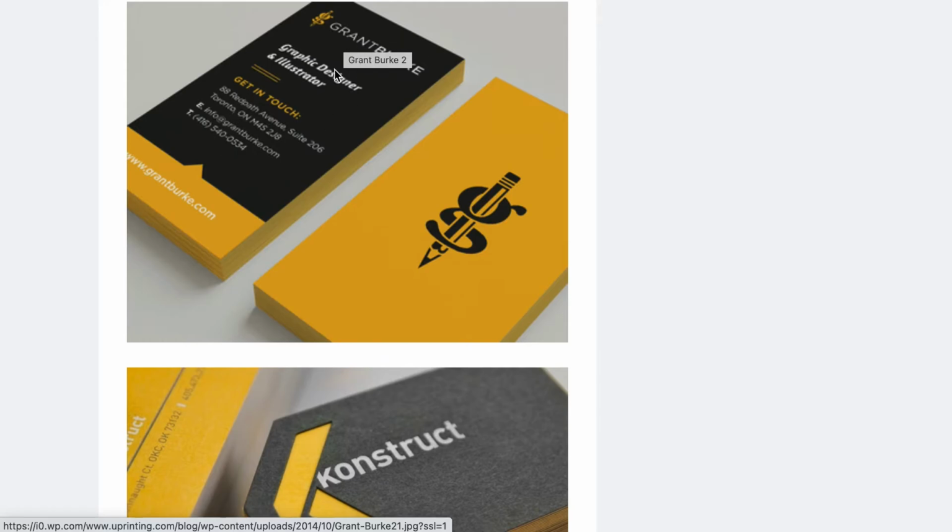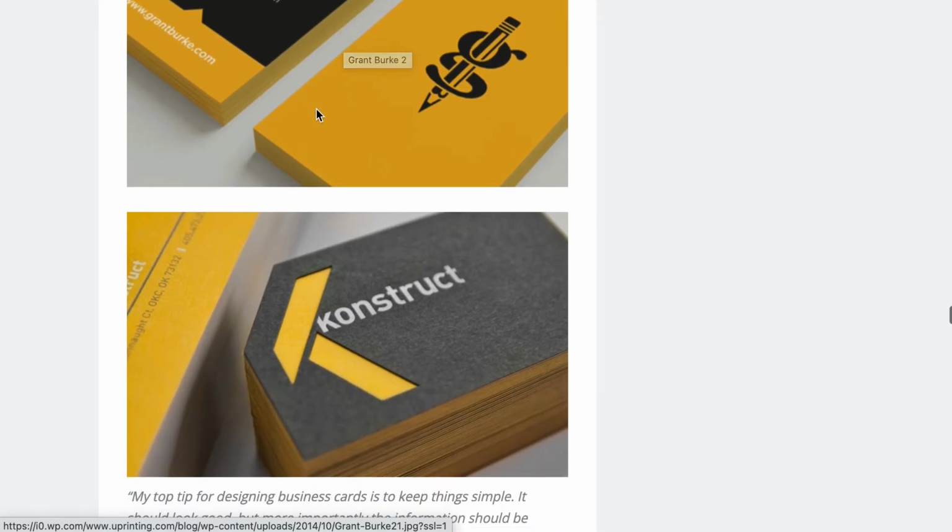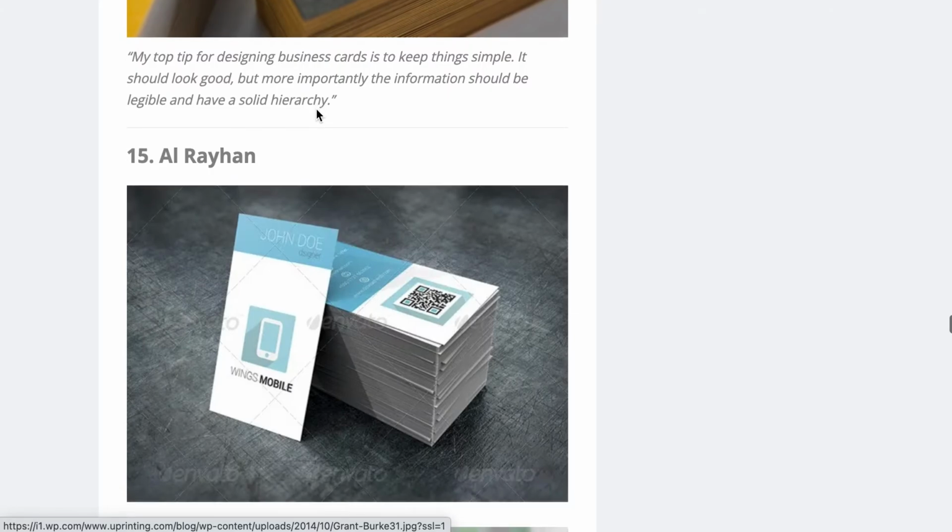So there's 1, 2, 3, 4, but they match nicely. Like get in touch and Grant Blake, and this is probably all the same type, just in different weights and sizes and colors. And then this is a different typeface. But so they're keeping it either in a family or something quite different. So in choosing typefaces, that's pretty important.